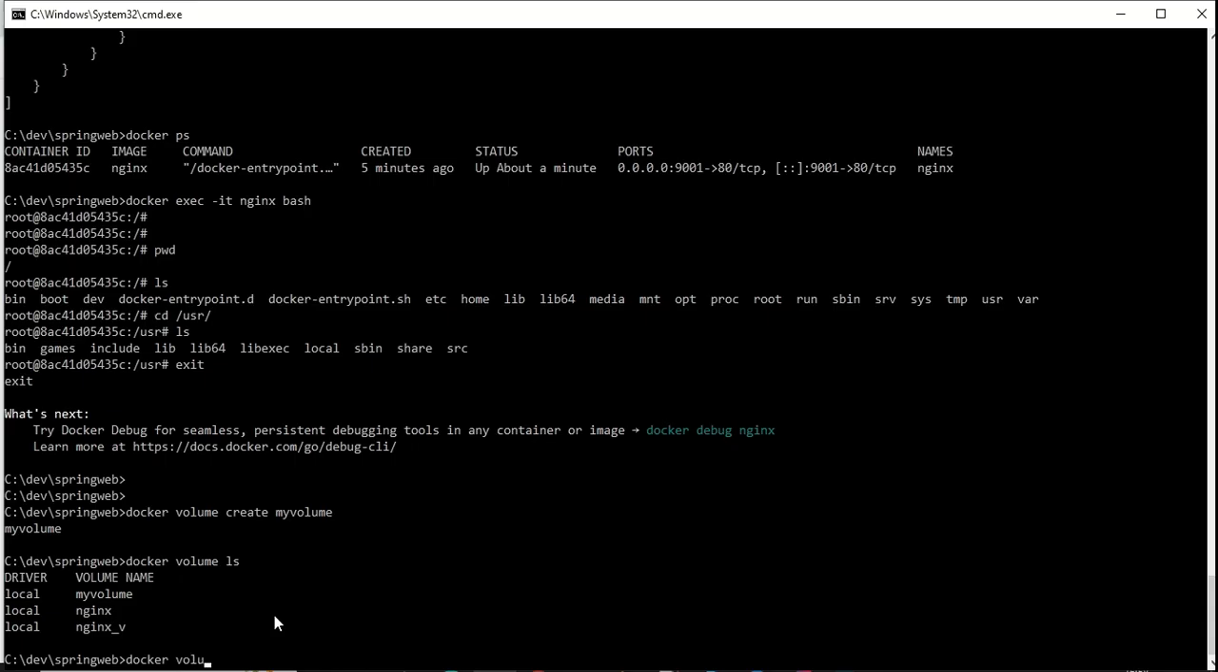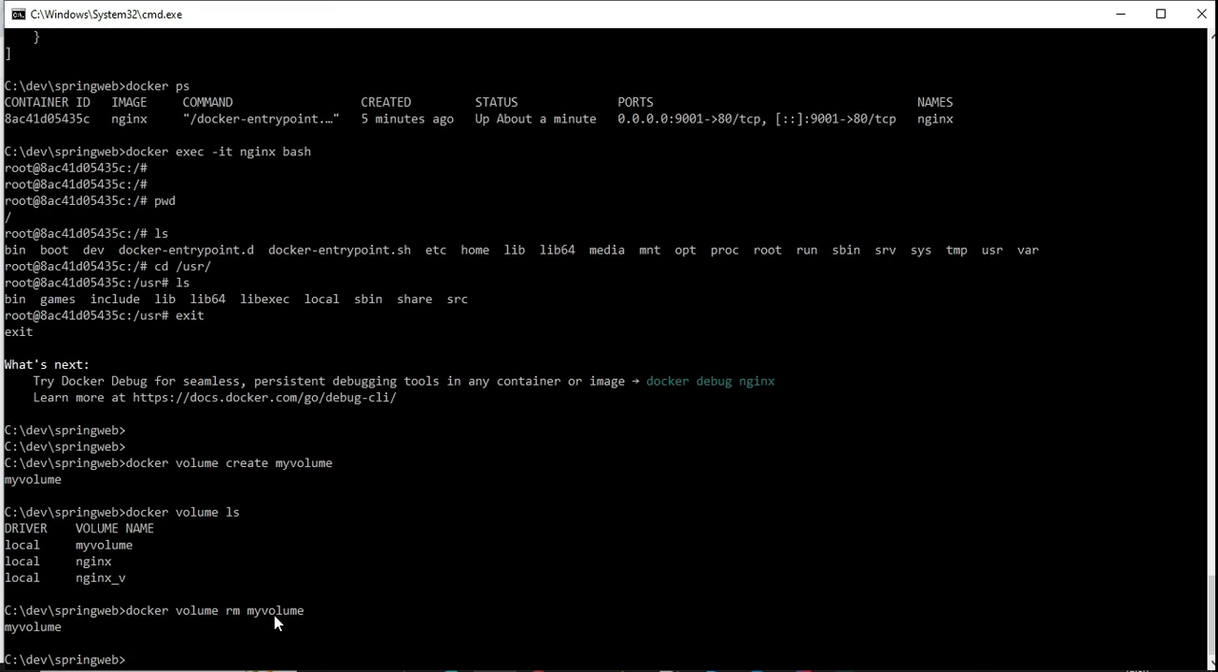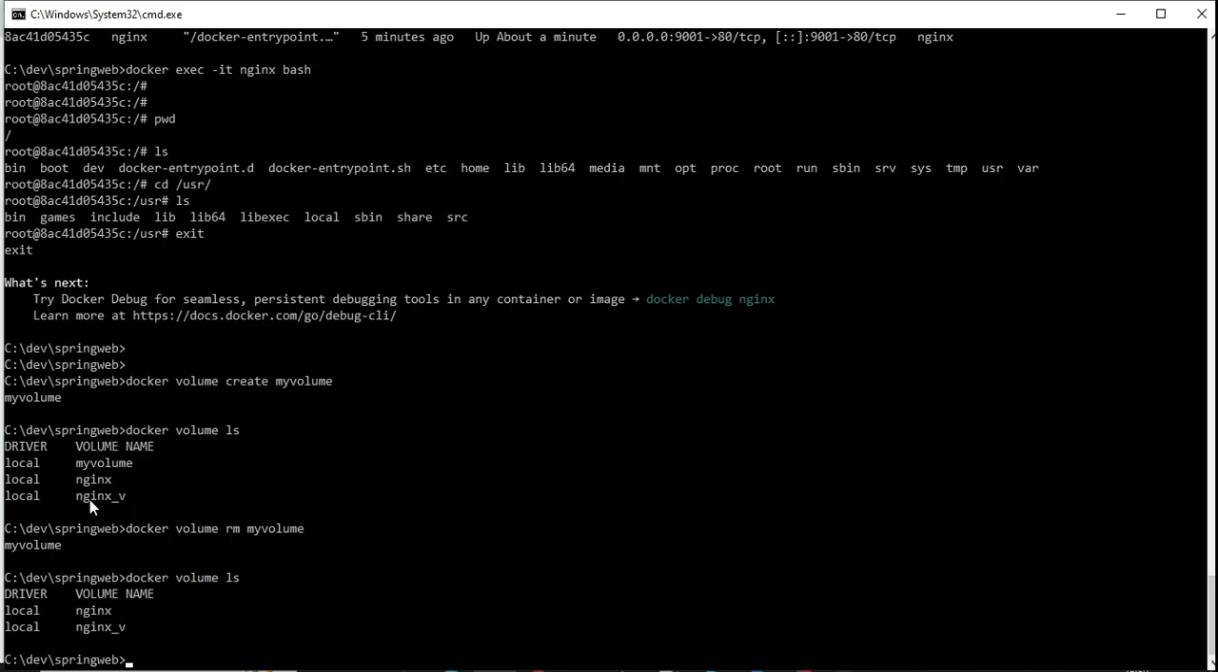You can just check them out. And also we can remove the volumes. You can use docker volume, and then mention remove, and then mention the volume name. It's going to remove the volume which I created earlier. So we can just check. Now we can see that specific my volume is deleted from the system.